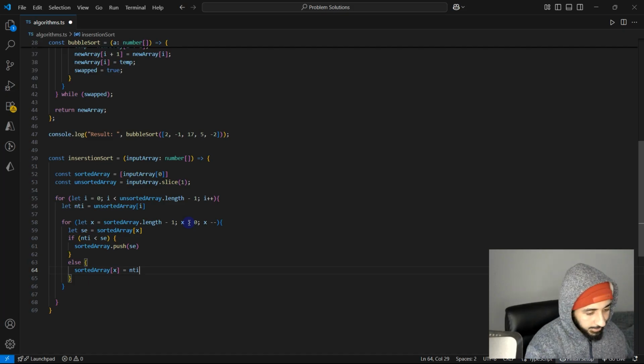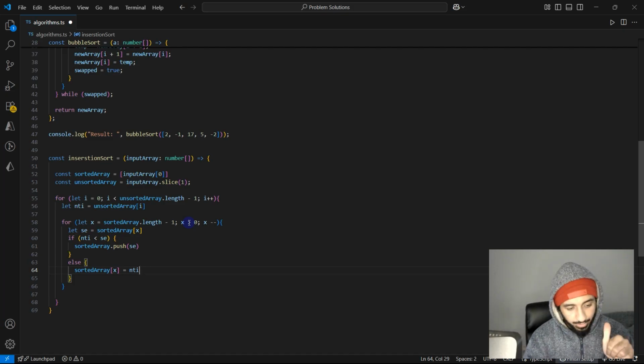And let's say that's the case, it's going to loop again through the sorted array, going to the next number to the left, and it's going to do that comparison again. And if NTI is less than SE, it's going to redefine what SE is, by the way. It's going to be the element that we are on right now, the element with the index X. And then it's going to do that same comparison again.